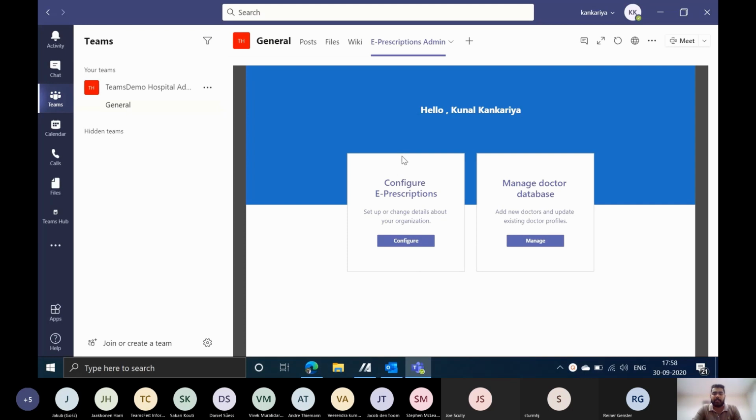This is a one-time activity that generates a preview of the e-prescription, what it will look like, and the essential details that go into the e-prescription, right? And there's another option to manage the doctor's database for the admins as well. So let's look at configure e-prescriptions first.